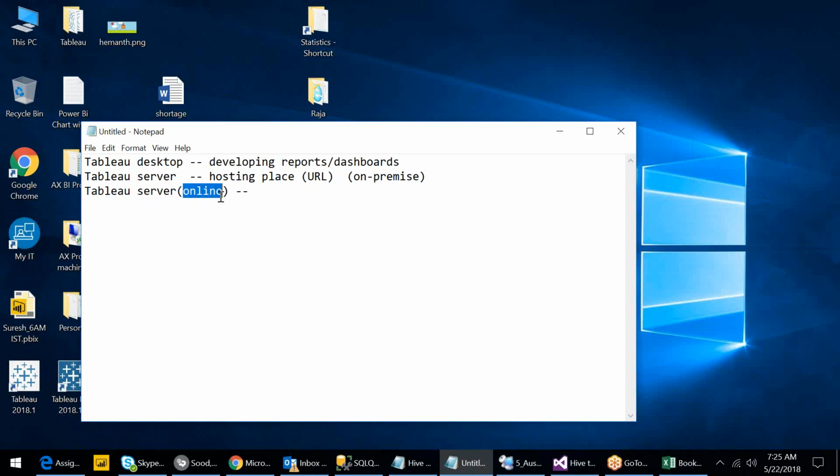The online link they give is credential protected. For example, if a company has Tableau Online, they will give a link specific to that company, and they will give credentials for each and every user. You can create the credentials yourself. So this is called Tableau Online. The product name is Tableau Online.